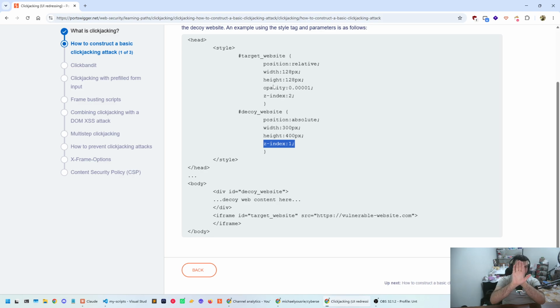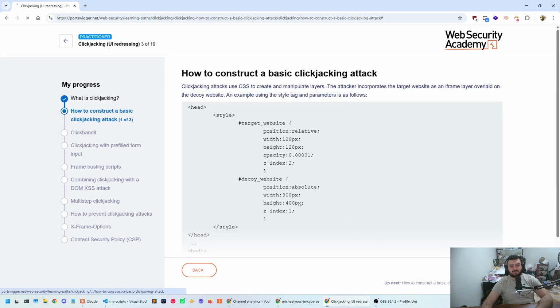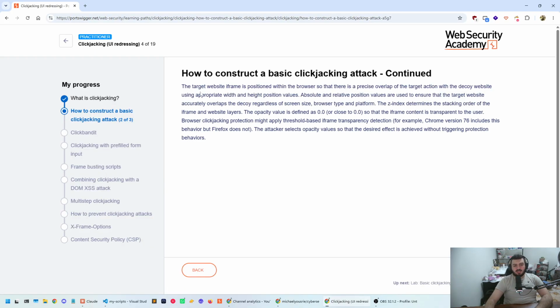You put it on top, and then you can see that if you click on a finger, for example, this finger, you're actually clicking here on the original website, but because it has a very low opacity, you don't even know it exists. So you're clicking on your bank page, even though it looks like you're clicking on the decoy website. Cool. The target website iframe is positioned within the browser so that there is a precise overlap of the target action with the decoy website, using appropriate width and height position values.